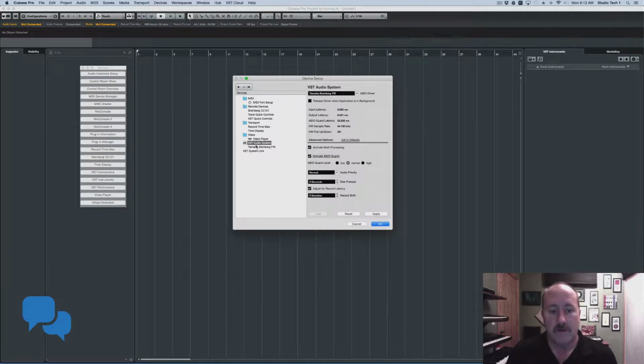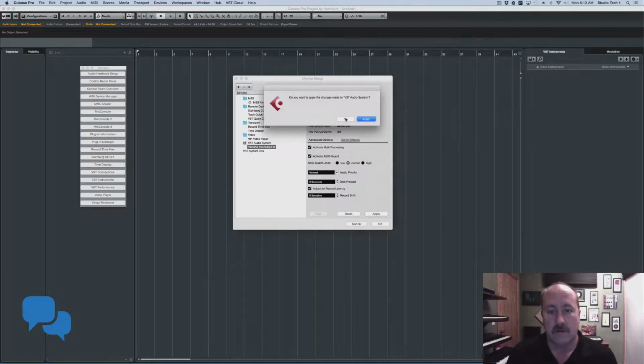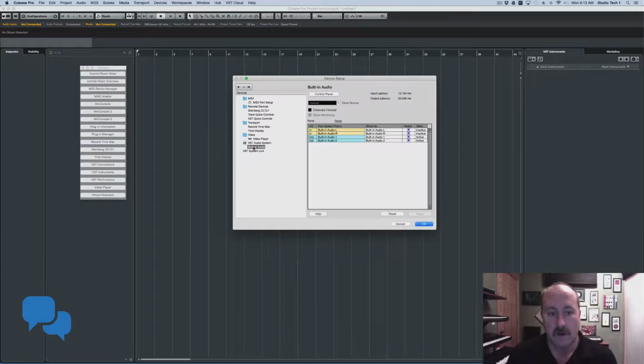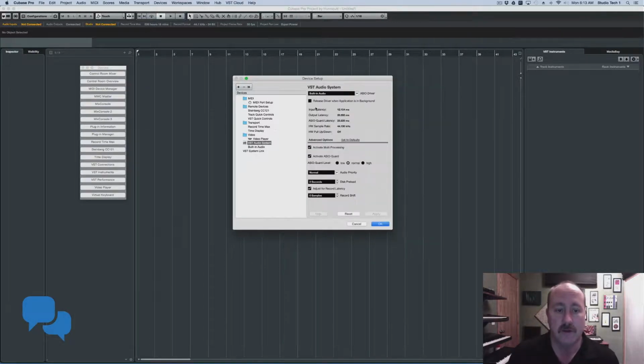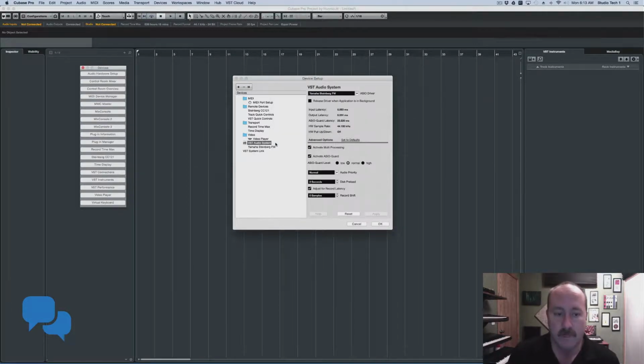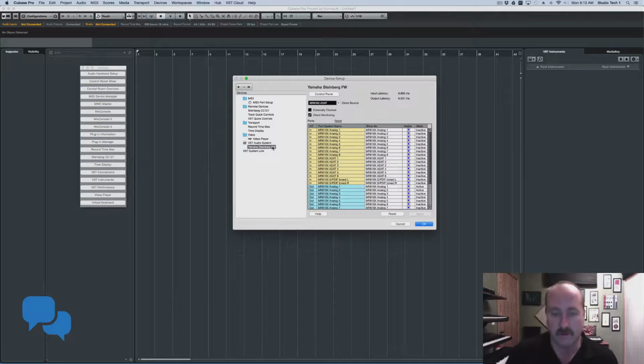Then if we come down here to the second layer, so whatever you set here, let's change this just real quick to built-in audio, right? And then I come down here and I have controls for the built-in audio device. If I go back to VST, change it back to the FireWire driver, to my Steinberg unit, then you can see this becomes much more elaborate.